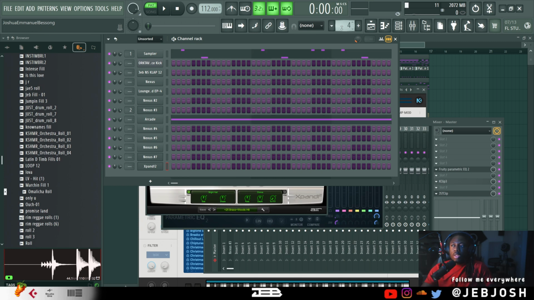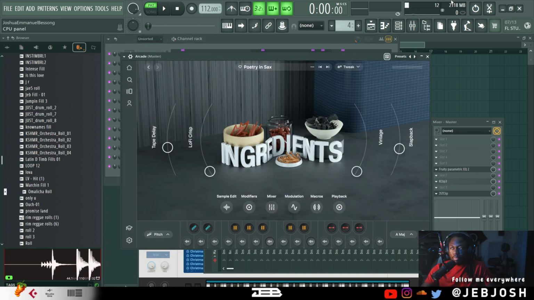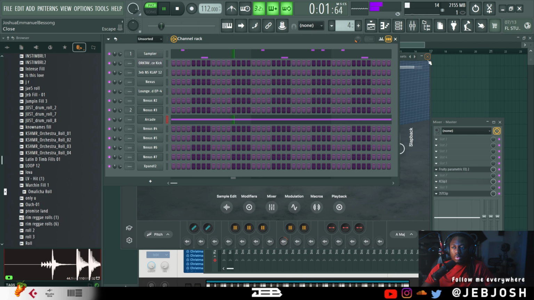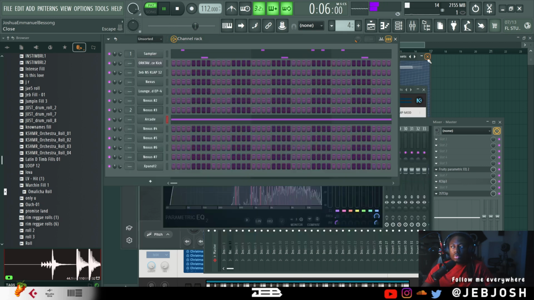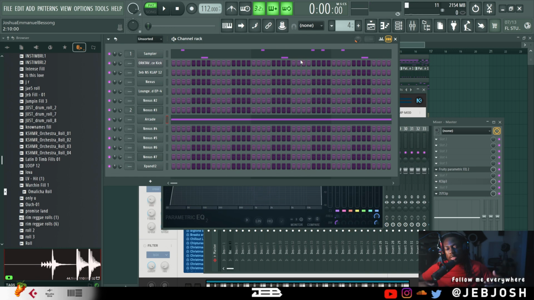Next thing, I just added arcade. Sometimes too you want to add live instruments. This is a sax sound for the intro part. You can solo some sax, find a guitar loop. If you don't know how to play the guitar, find some good loops online.